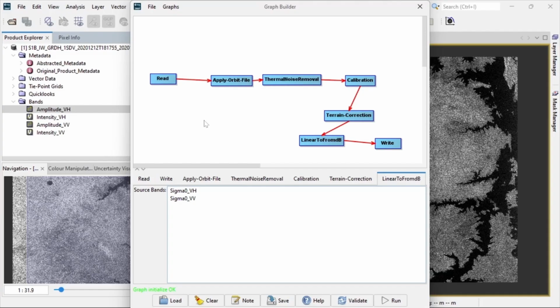Alright, the next step is the terrain correction. The terrain correction corrects the radiometric distortion, since radar backscatter is strongly affected by slope and orientation. So the terrain correction corrects for the terrain, the slope, and the aspect. And then the next step is the linear to dB, which I just explained. It converts backscatter values from the linear scale to decibels, so that we can use it in ArcGIS Pro. And then the write is where we want to save it, as I have already said.